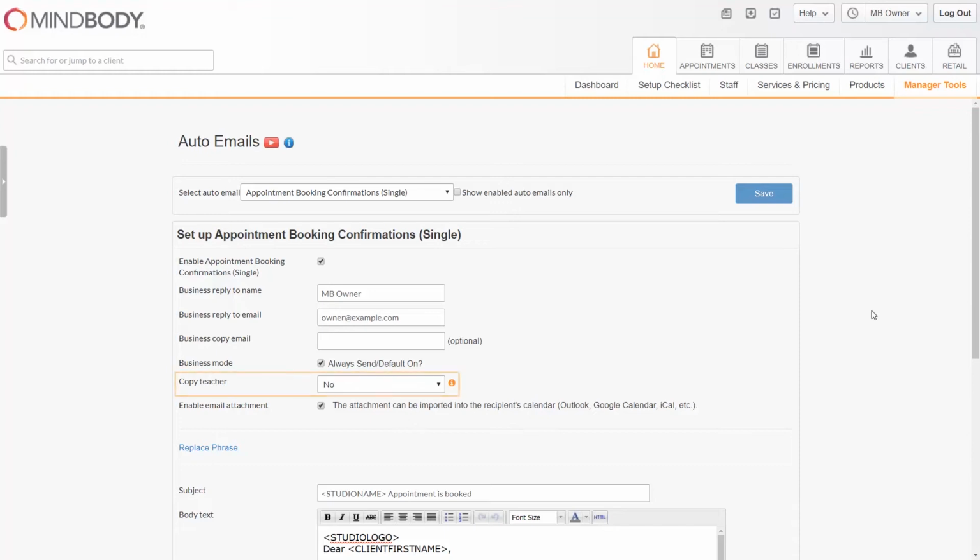You may also choose to copy the staff member who performs the appointment. This can be a CC or a BCC. The BCC will hide the teacher's email address from being shown. The last option enables an attachment to be included in the email, which will allow the client to import their appointment to their calendar. Not every auto email includes business mode, copy teacher, and enable email attachment options.